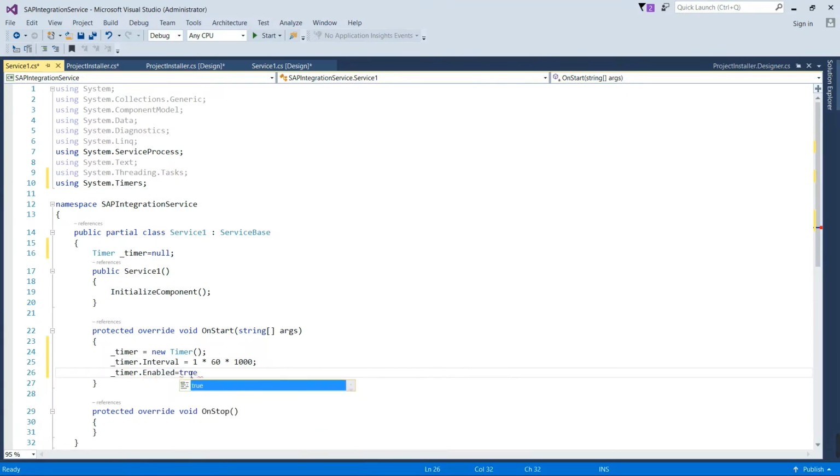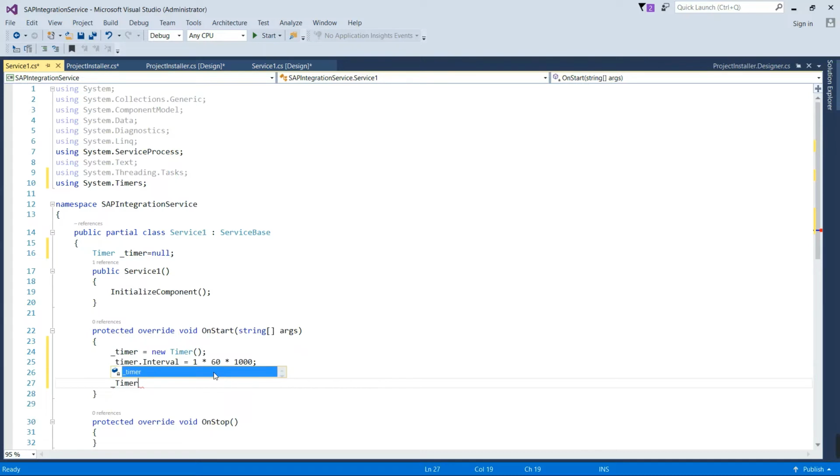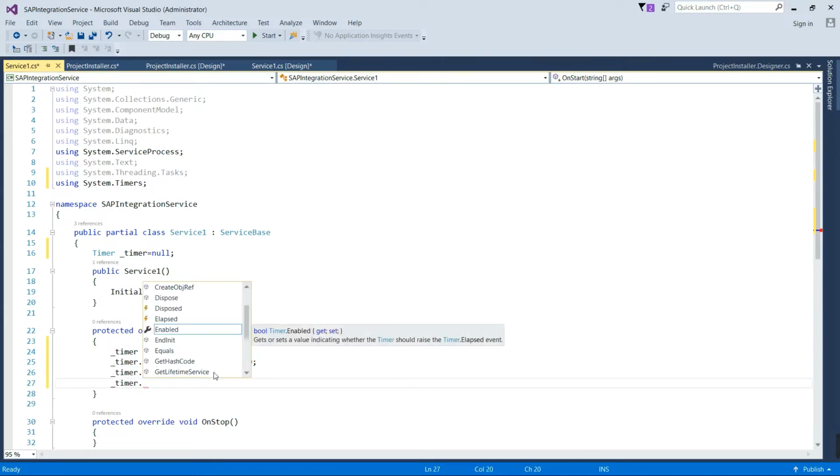Now set the timer Enabled equals true. You can see what it will do. It gets or sets a value indicating whether the timer should raise the Elapsed event. Basically, if it is true, then your timer interval will elapse. After the elapse of your interval, this will raise the event. Now set an event.